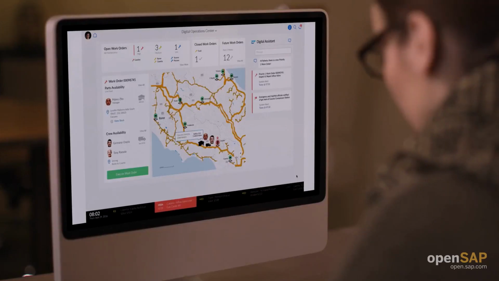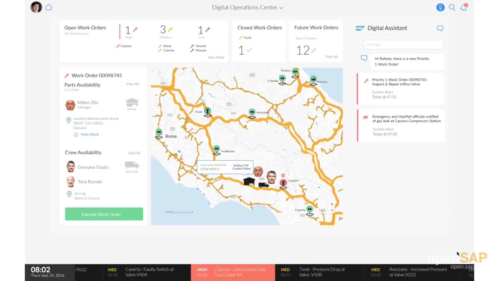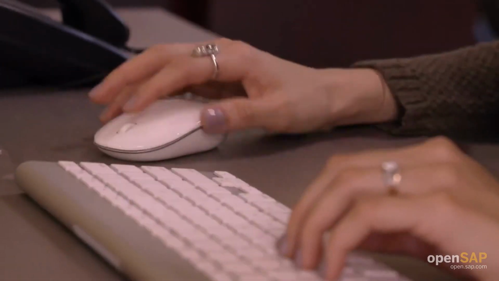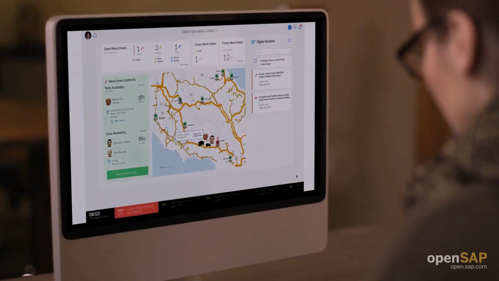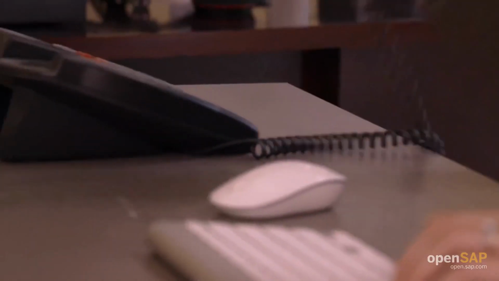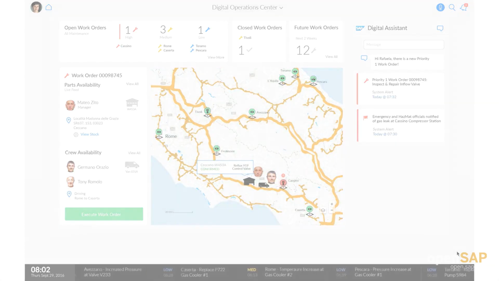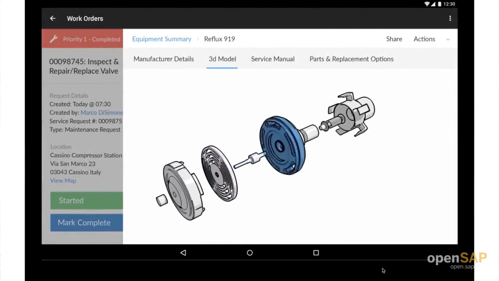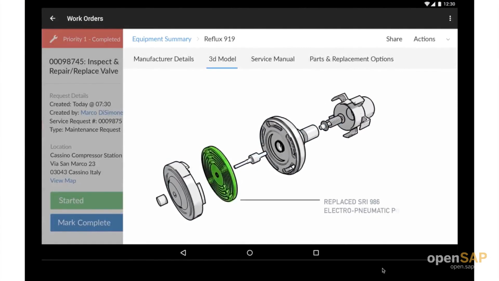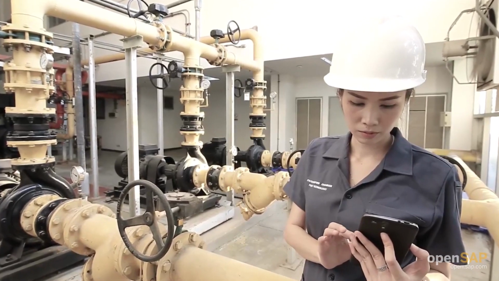Next, Rafaela, the operations manager, is automatically notified and dispatches a service crew to process the work order. The SAP Leonardo IoT Bridge uses information from SAP Vehicle Insights and SAP Extended Warehouse Management to make recommendations that allow Rafaela to select a local service crew and a distribution center that stocks the required parts. The field technicians use 3D repair and safety instructions from the SAP Asset Intelligence Network to repair the valve safely.